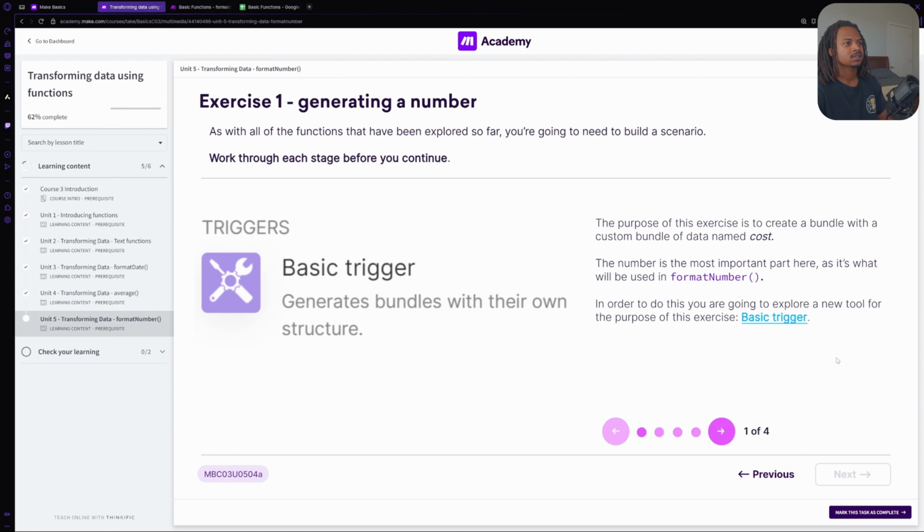The purpose of this exercise is to create a bundle with a custom bundle of data named cost. The number is the most important part here, as it's what will be used in formatNumber. In order to do this, you are going to explore a new tool for the purpose of this exercise, basic trigger. Okay, so we're getting a new tool. Cool. I'm gonna click next slide.